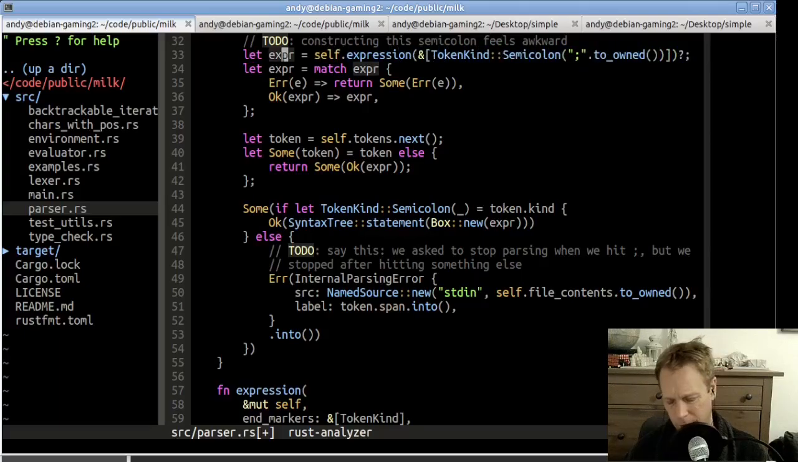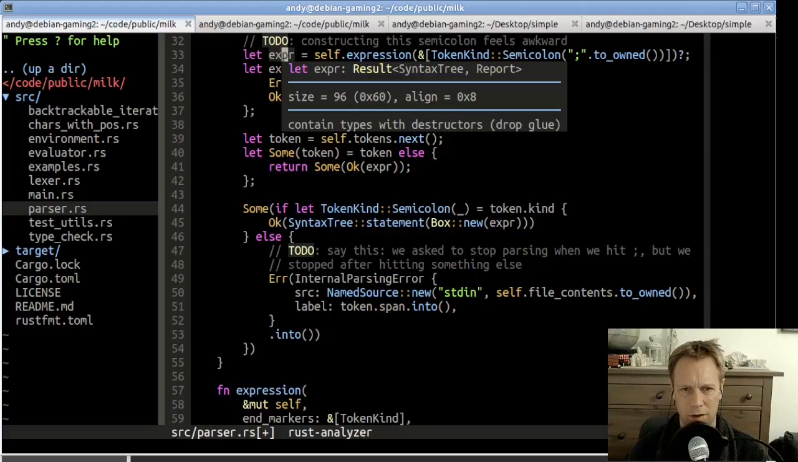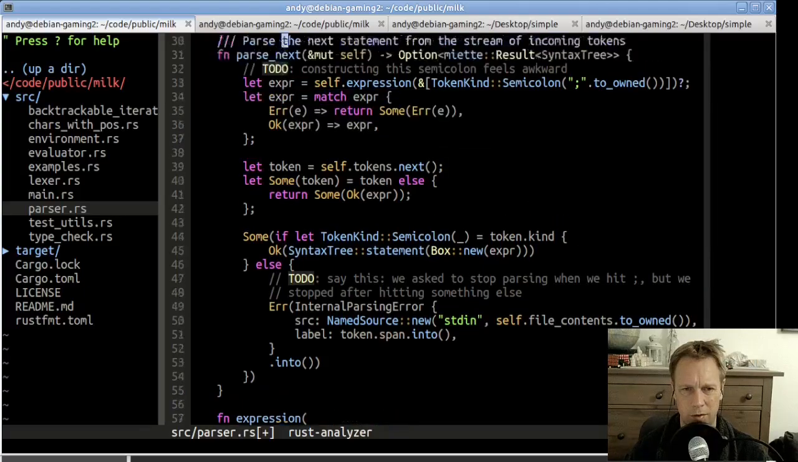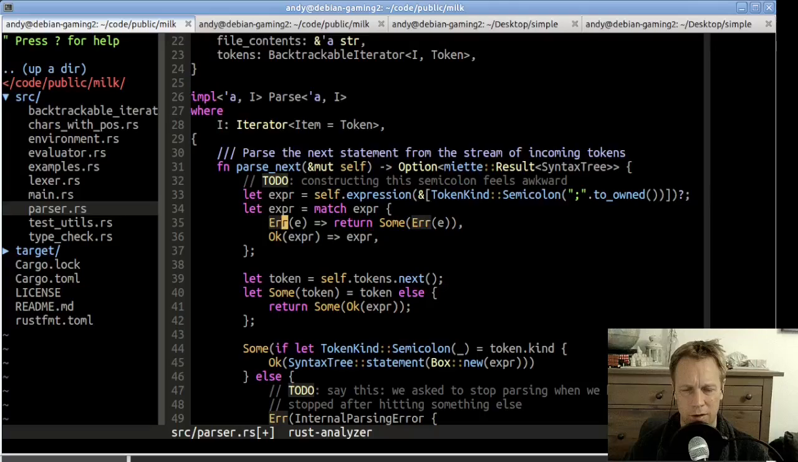So expr was a result of syntax tree, report. And if it was an error, then we made it be a sum of result. All right, so let's not think about that for a second. That's because maybe it's hit the end, so we don't have to deal with that, I don't think. I'm not sure.